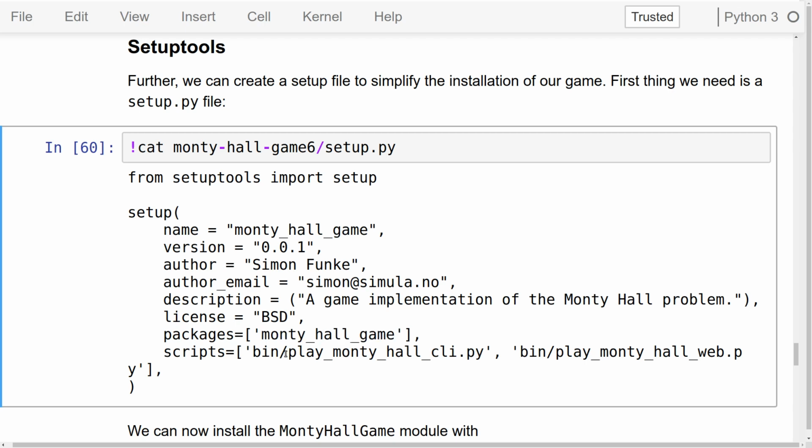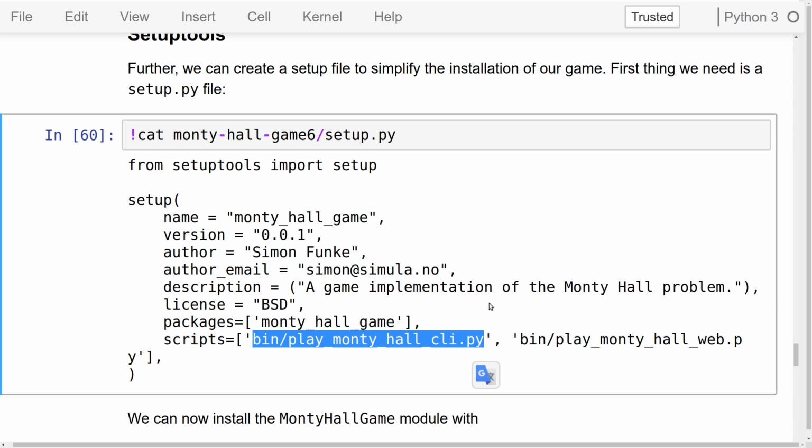The second important part are these executables, the ones that will be available not as modules, but as really command line files. On the bash, I want to be able to type in play Monty Hall CLI or play Monty Hall web, and it should just work. This is what you do with scripts equals. Again, it's a list, and in that list, you specify each executable Python file that you want to have available after the installation.